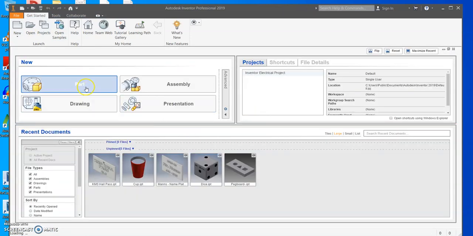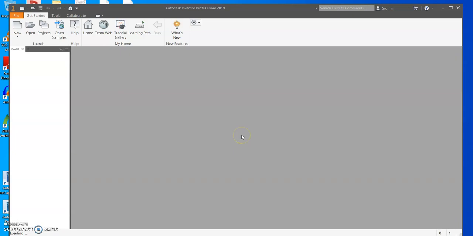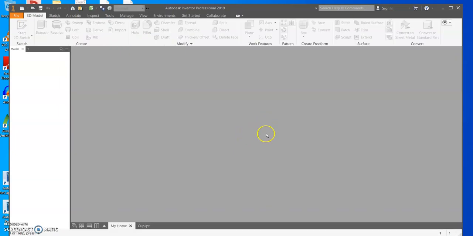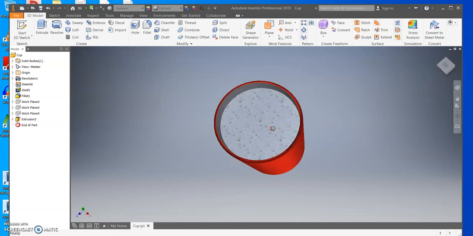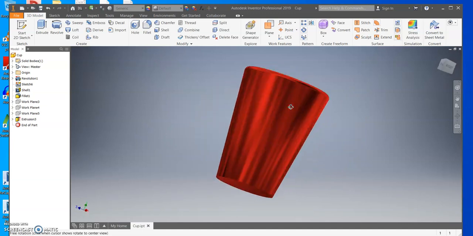So when this opens up, this is what it will look like when it's all done. We want our cup to appear to have water in it. So this is what it will look like when it's all done.